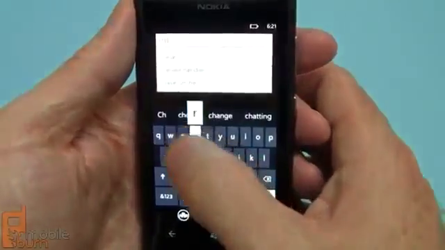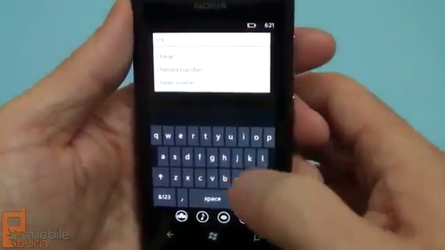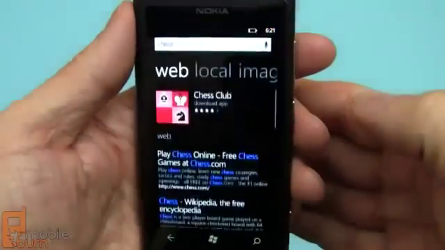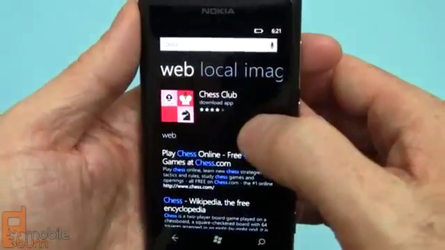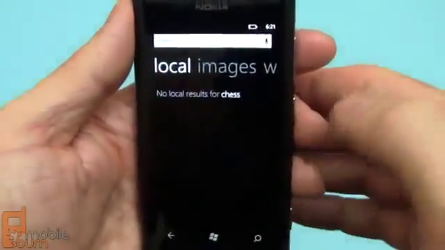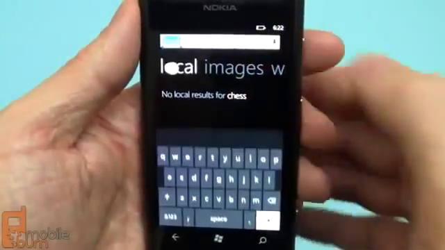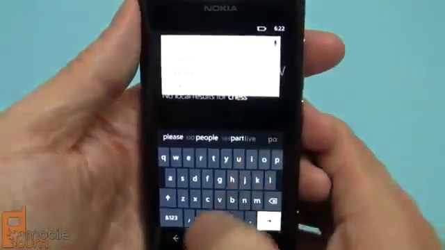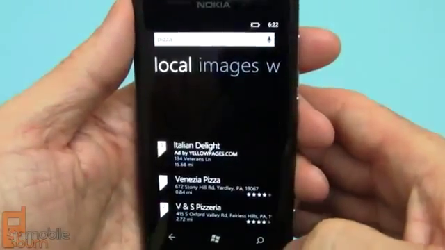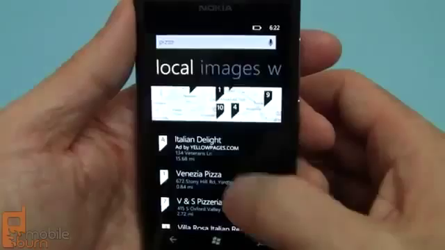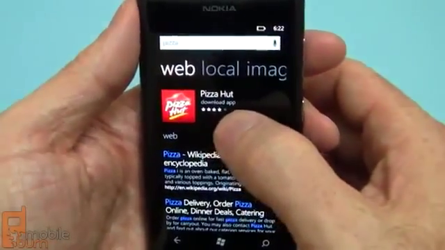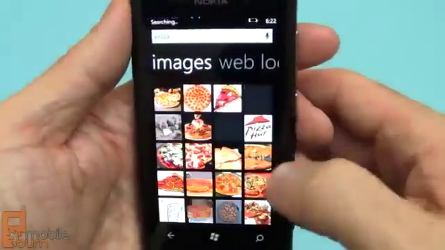At which point, if I were to type chess, if I were capable of it, you might also see applications surfaced in the results, but you're going to get web-based results as well. You can switch through and get to local results. Of course, you're not going to find local results for chess, but we might for pizza. And you can see it shows the maps and local pizza places, and you still have local web search as well, and you can also see that there's a Pizza Hut app available, and I'm sure you can get pictures of pizza as well.